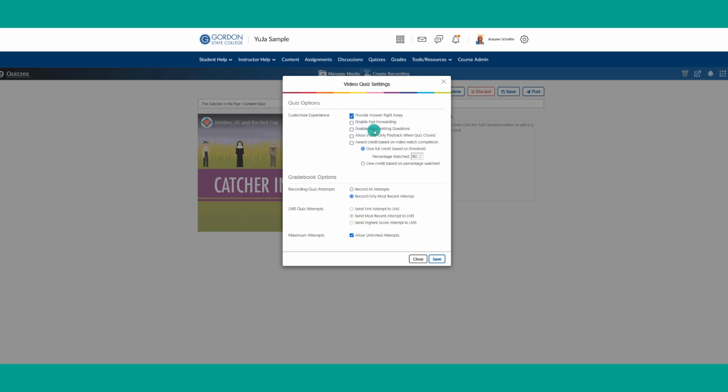It's not encouraged for you to choose disable resubmitting of questions, because if you do this, it will block them from being able to watch the video again and then by default take the quiz within it. So if they want to review the video after they submit the quiz, it will actually not allow them to do that. So you probably don't want to check this. You probably want to leave this unchecked so that it will allow them to resubmit quiz questions.